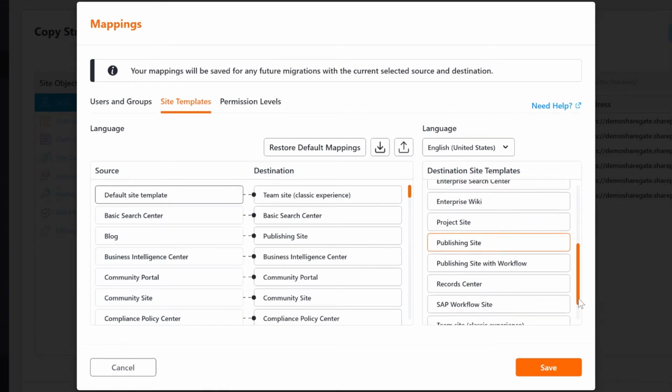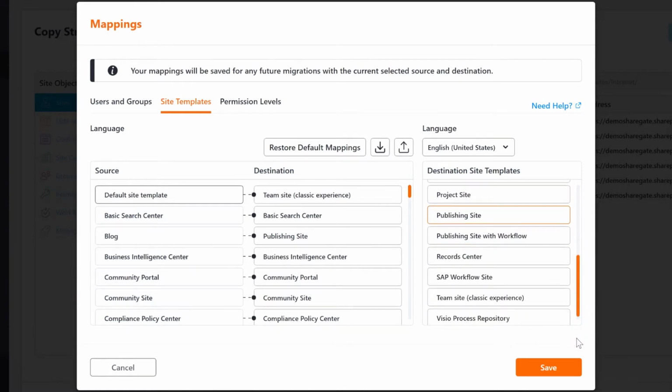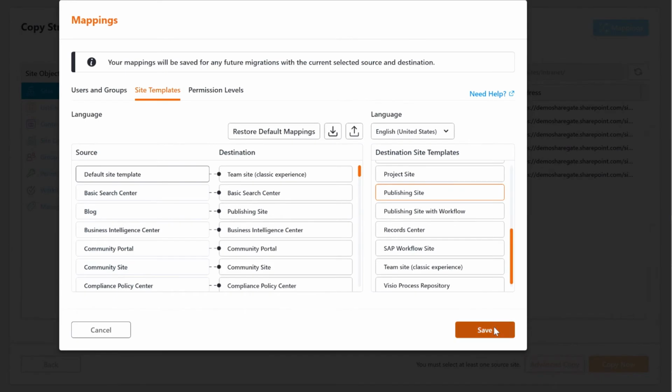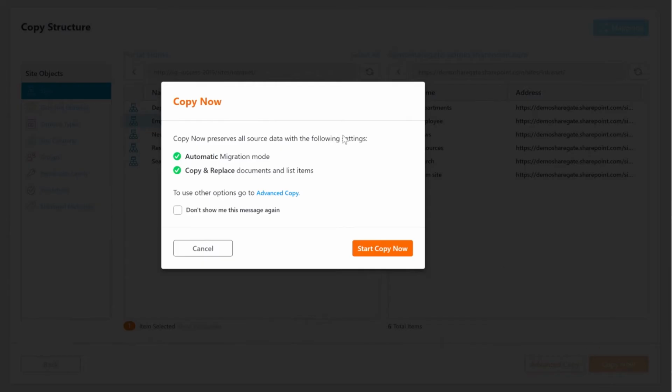For a site template to show up in the list of mapping choices, it must be created in the corresponding environment you want to use it in. So make sure you create your own site templates beforehand. Once you've selected the items to copy, ShareGate displays two options: Copy Now and Advanced Copy. The Copy Now option starts the copy right away.